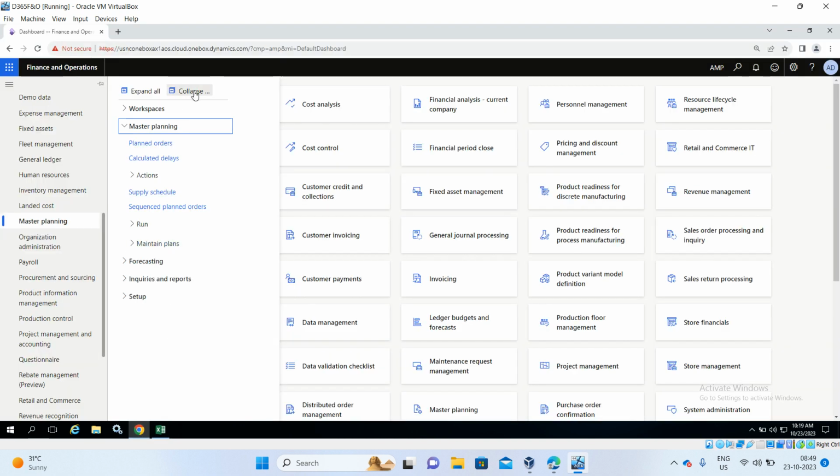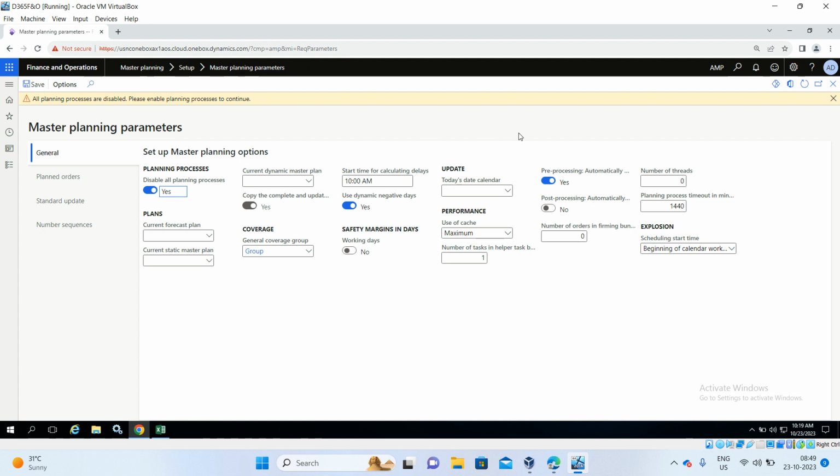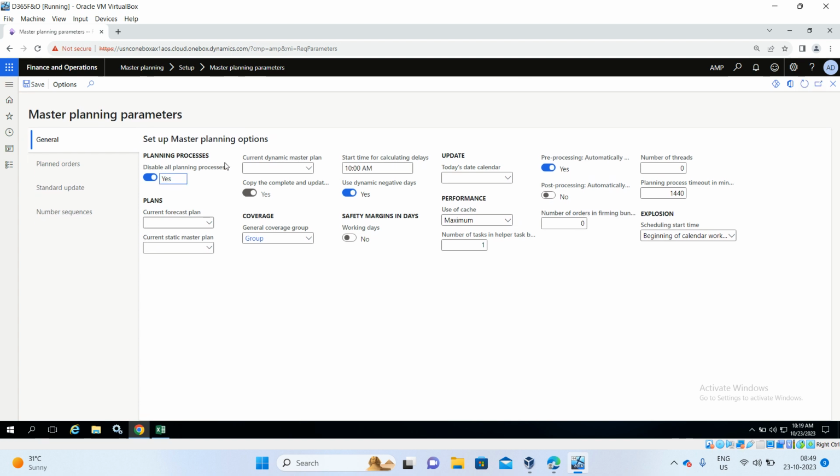Master planning parameters: master planning, setup, master planning parameters. Once you open it, it says all planning processes are disabled. Please enable the planning process to continue. See here, Dynamics 365 has given the opposite option compared to other options: Disable all planning process is enabled. So this means we are disabling all planning processes. This one we have to disable. Once we disable it, that means we are enabling the planning process. Okay, this is the main option.